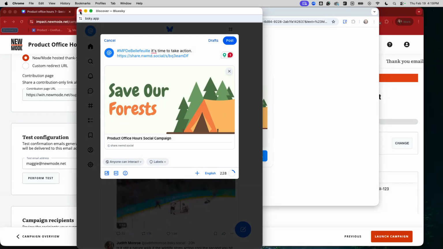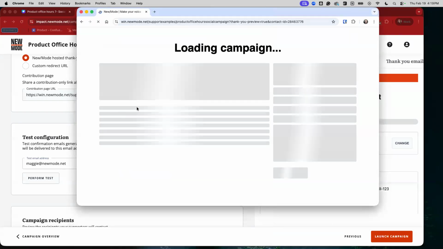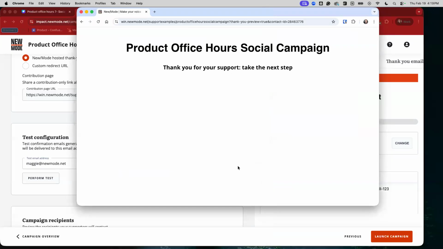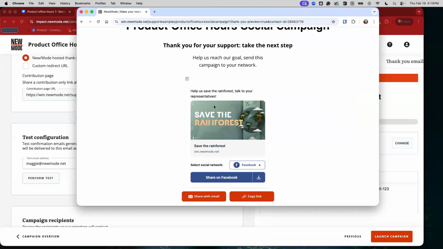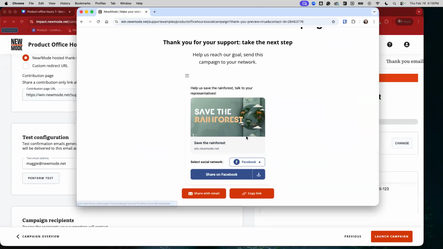So say that's posted. I can go through, and then it takes me to my regular, either if you have donations turned on, it would take you to that donation form, or if you have them turned off, which I do in my case, then you would see this share mechanism. And then this is that share mechanism that is also used across email and all of our other campaign types.